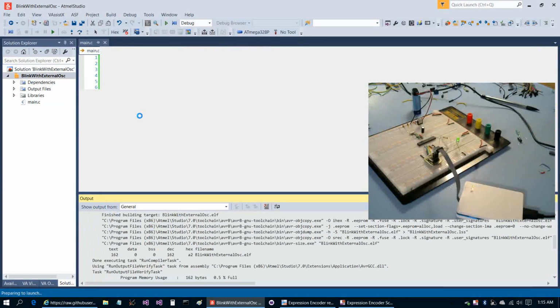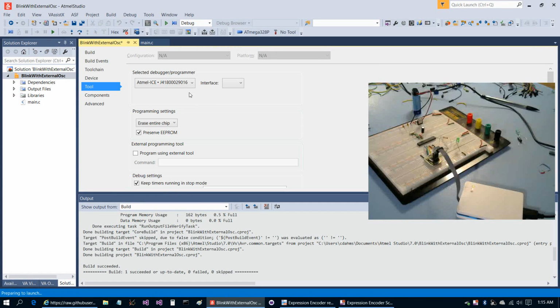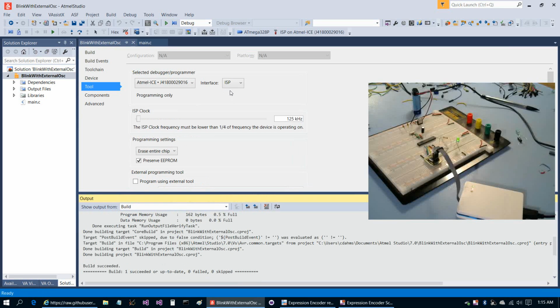So now when we go to program, press Control F5, and it's going to tell us to pick a programmer, of course. So Atmel ICE and then ISP, Control F5 again, and now the LED is blinking at the correct rate once again. So that pretty much concludes this tutorial.